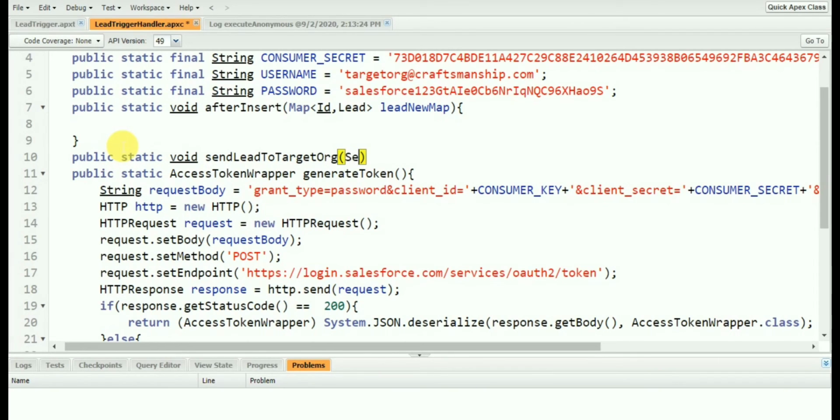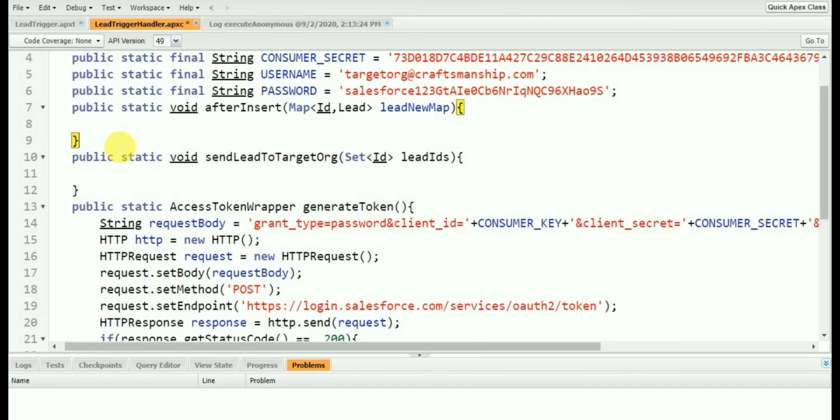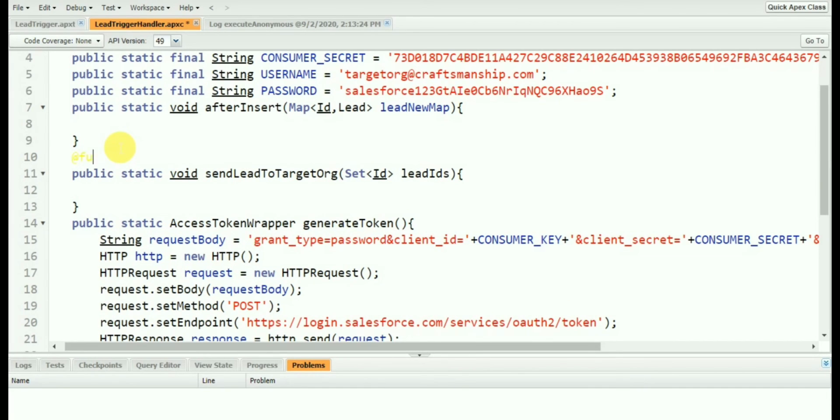It should accept a set of IDs, which is nothing but the lead IDs. It should be annotated with @future(callout=true). So now we can call this sendLeadToTargetOrg from this method by passing the keySet of this map. Yes, so here we have to make a callout to the target org.